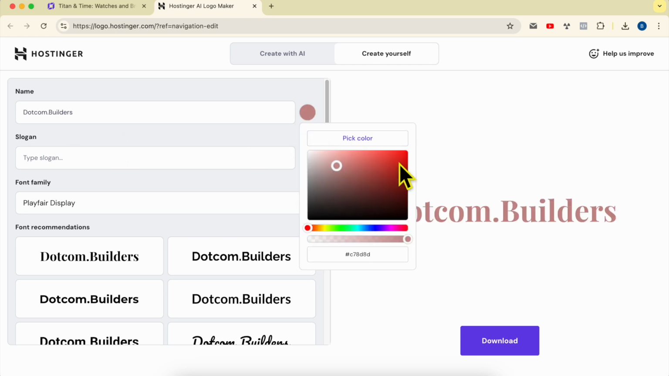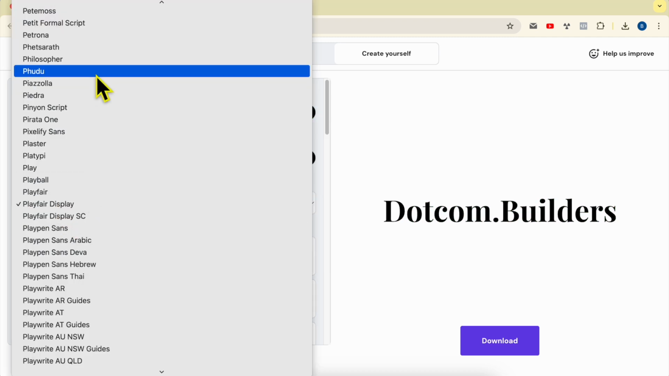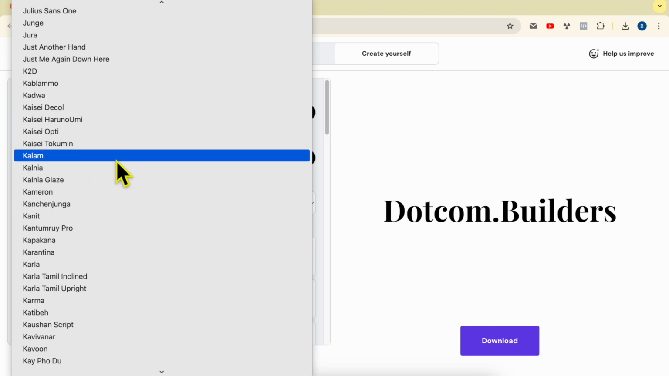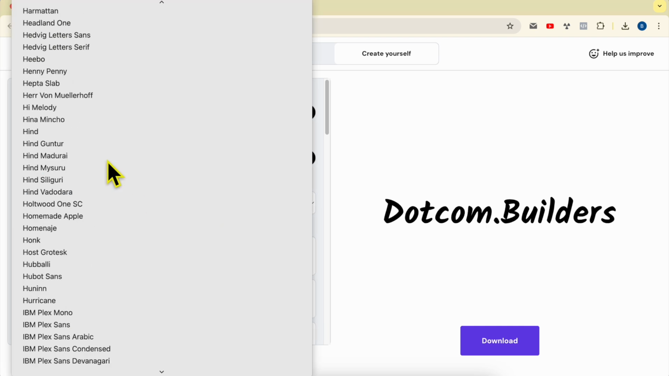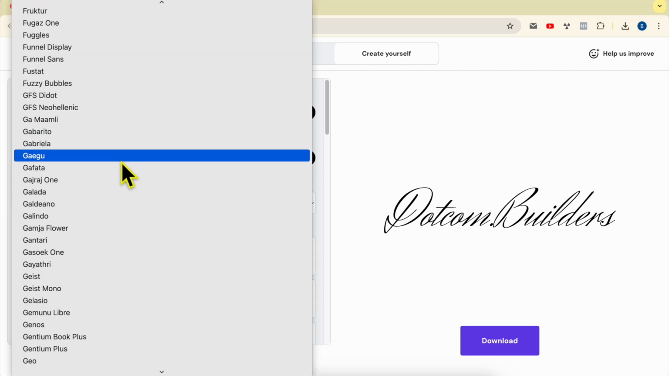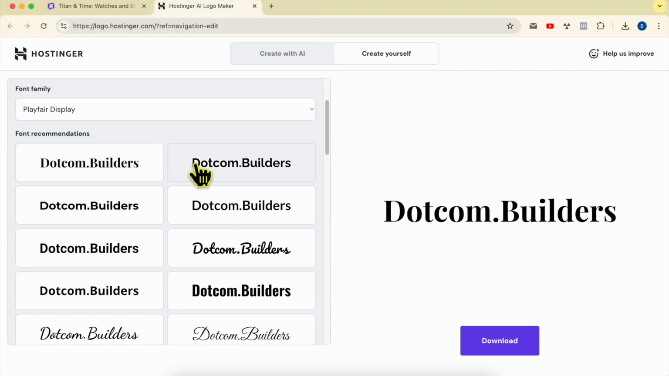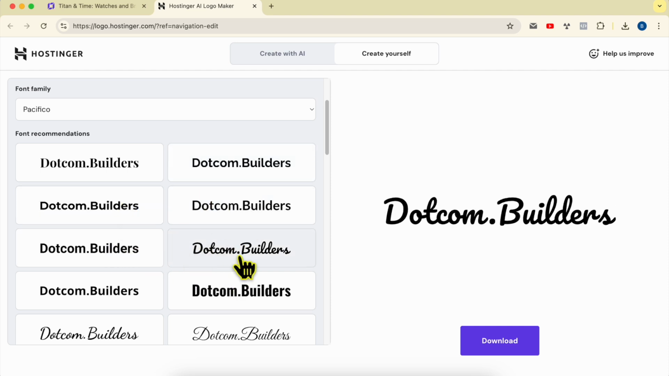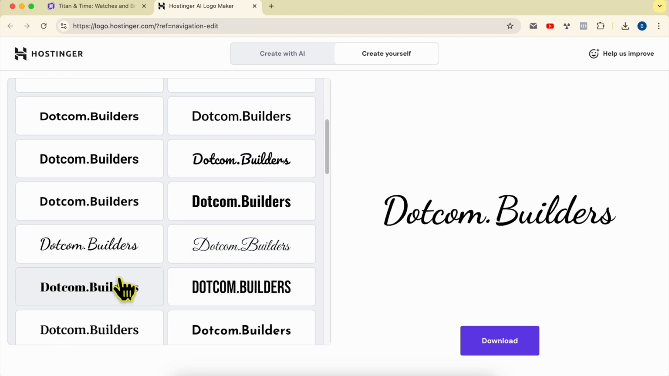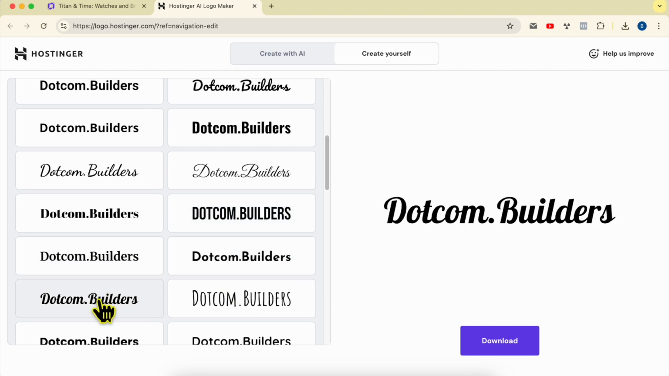Before this, you can pick your logo color from here using this tool. I will keep it black. From this very long list of fonts, you can select fonts for your logo, or go with those recommended fonts from this list. As you see, as I click on the recommended font, I can preview it here. Those are all beautiful fonts.